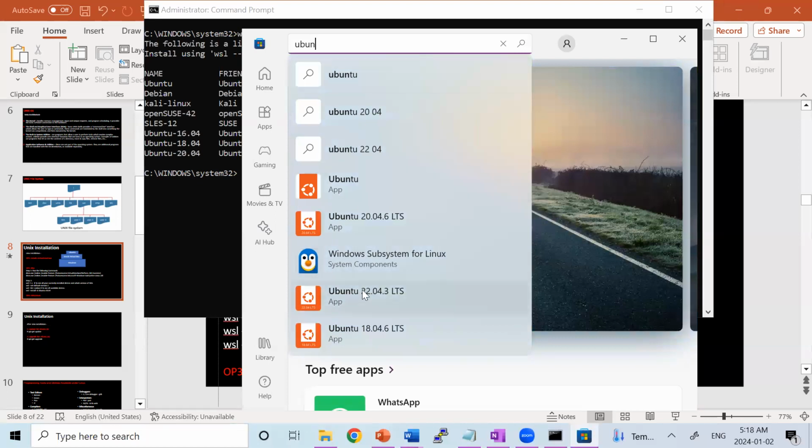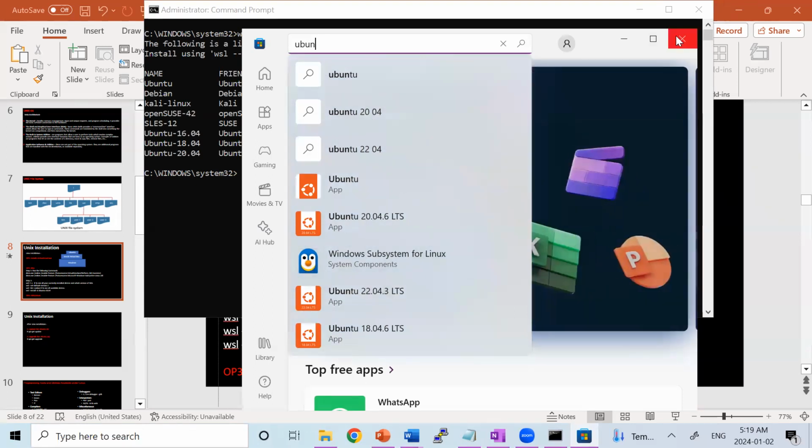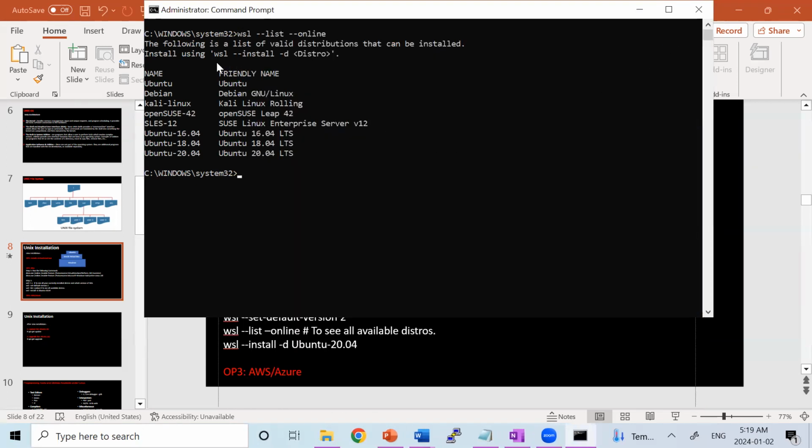This type of image is already available in the Microsoft Store. So now this is graphical, but as we are now familiar with the command prompt, I just type here, as you can see, WSL --list --online. It will show you this, okay, these are the images available. And one of the images is Ubuntu-20.04, right?